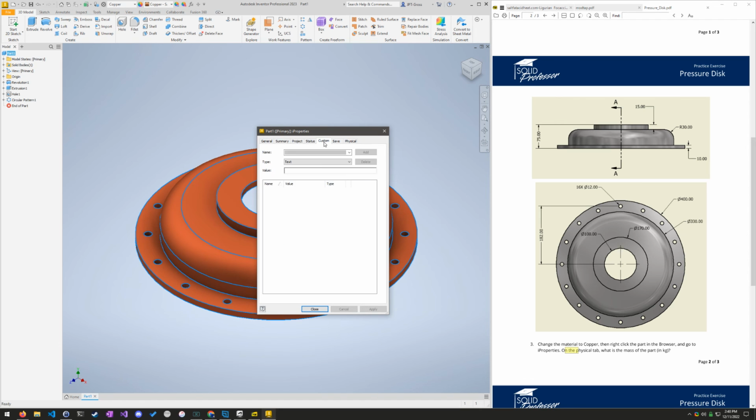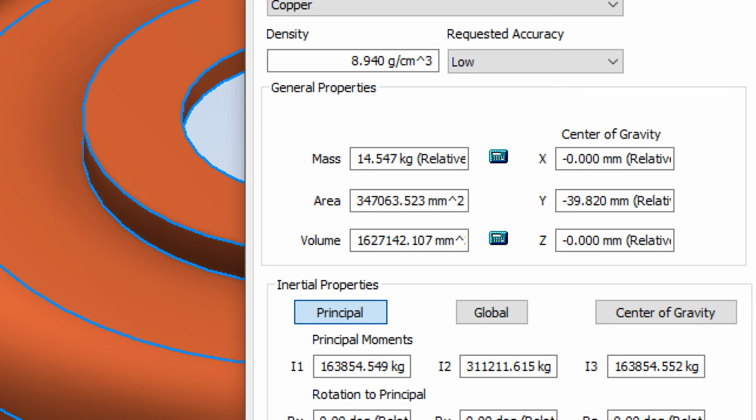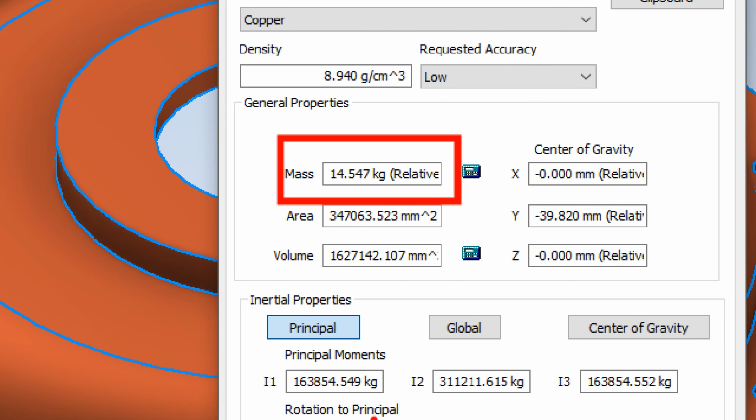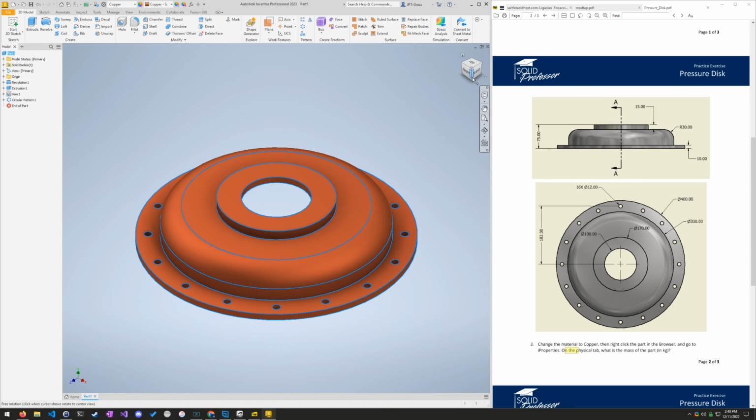All right. So physical update. The properties mass is 14.547 kilograms.